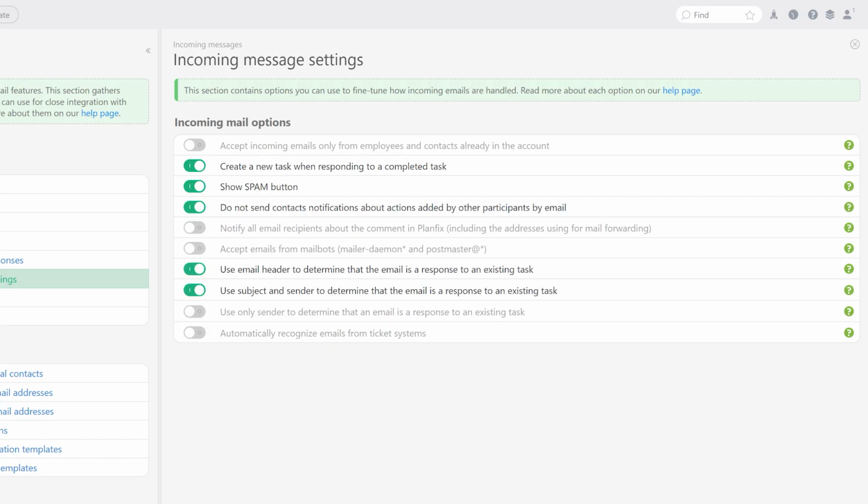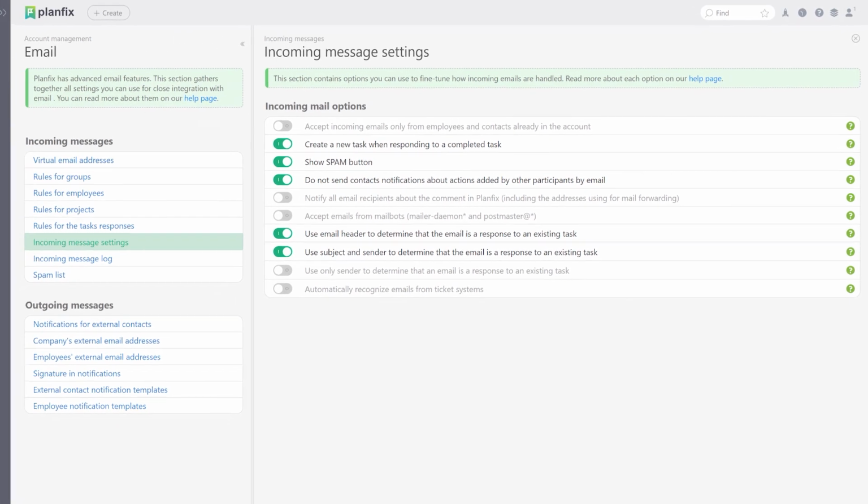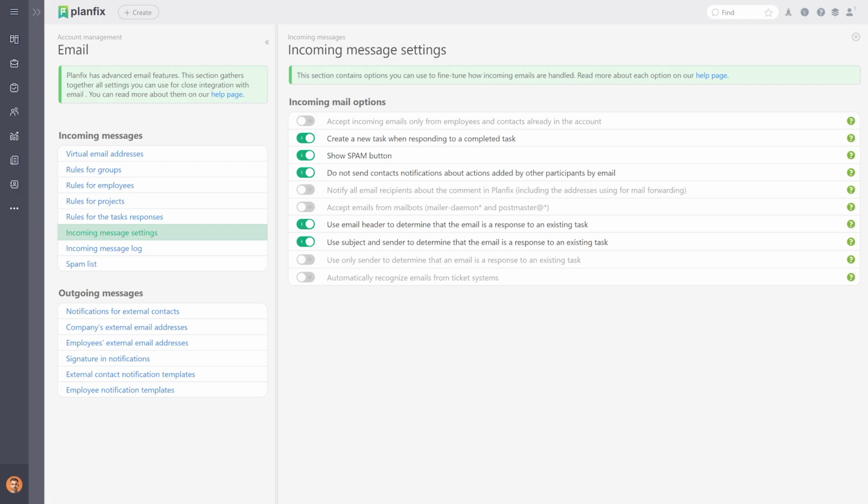Use subject, sender, and email header to determine that the email is a response to an existing task. This ensures the first email creates a task, and the following messages become comments. And that's it. Your virtual mailbox is connected, and emails will now automatically arrive in Planfix.